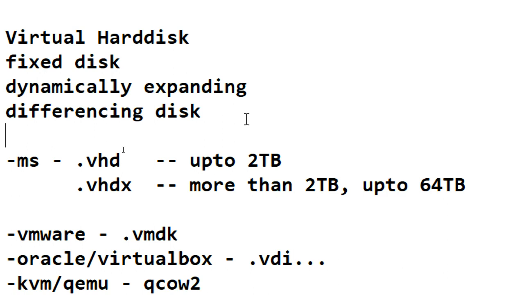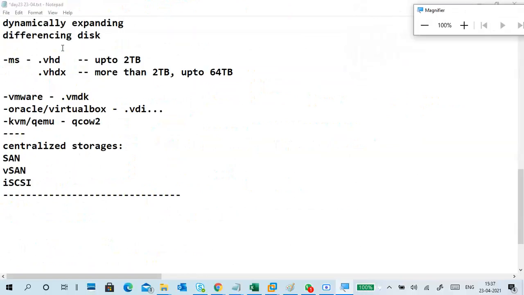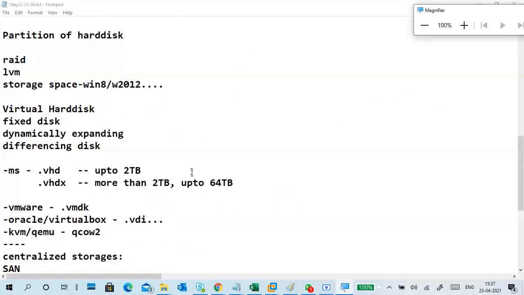Okay, so differencing disk, parent and child disk, different formats. So this is storage management.